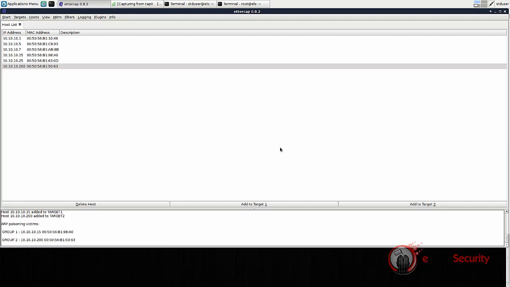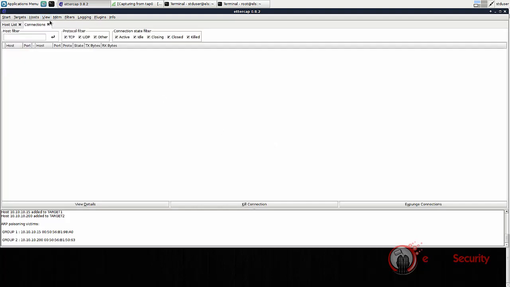We can now go to View and then Connections in order to see the captured packets. After a while, we can see from the bottom panel some HTTP credentials found. We don't have to look through all the captured packets to find these credentials. Ettercap will automatically find and prompt them by using its built-in filters.